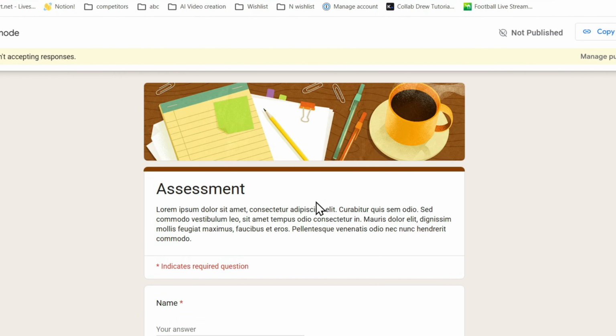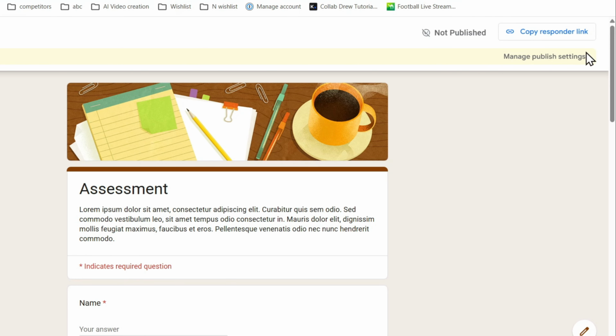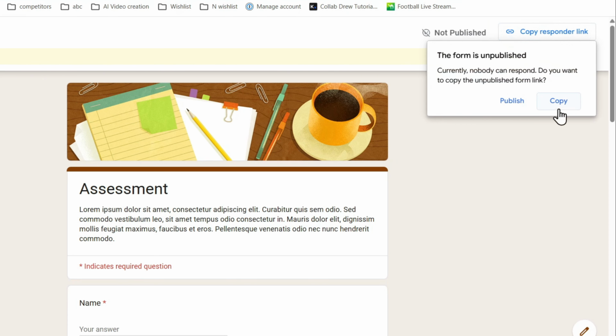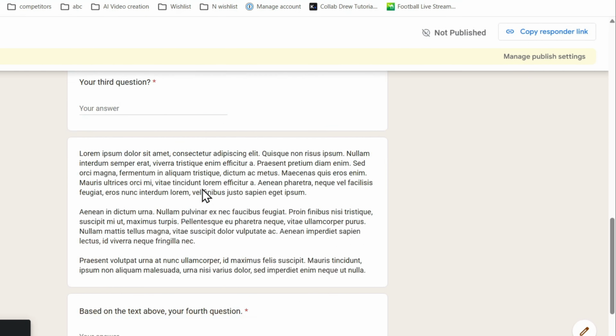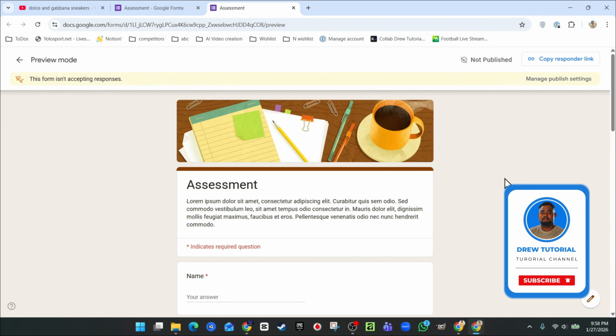If you want to share the form with someone, for example, so they can view it, you can copy the link right here. So it's copy responder link. You copy this and you can share it as well. If you want to publish it, you can also do that. But this is how you can preview your form in Google Form. Very easy and very simple.